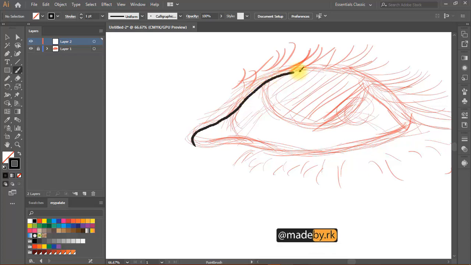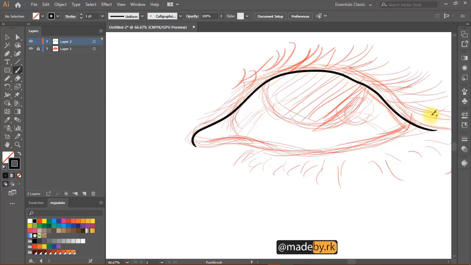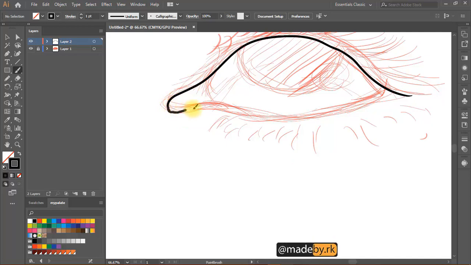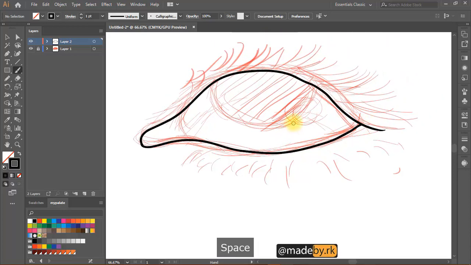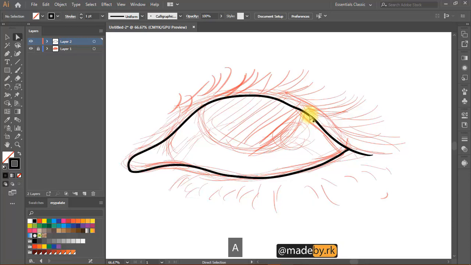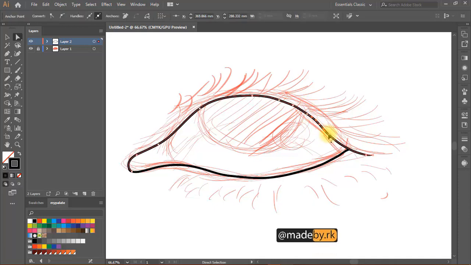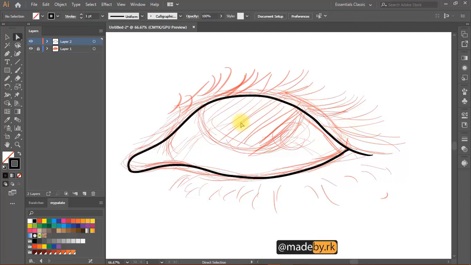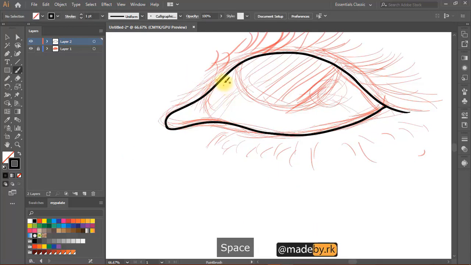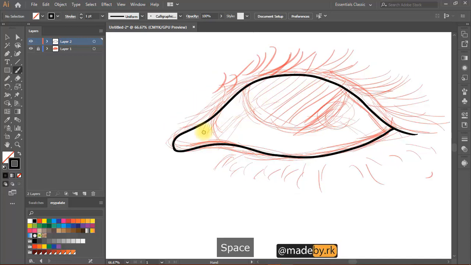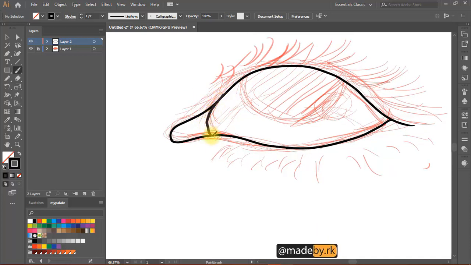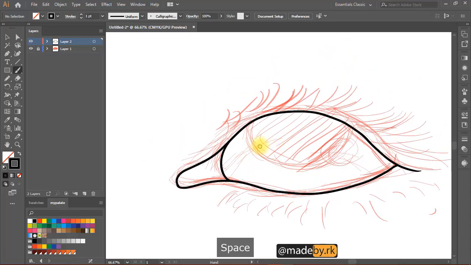So you want to try and make your brush strokes as smooth as possible. For the shading part, you can be rough, but when it comes to drawing the outline, you want to be as smooth as possible in your brush strokes. Okay, my computer started acting up. Now, yeah, that's better. That looks nice.